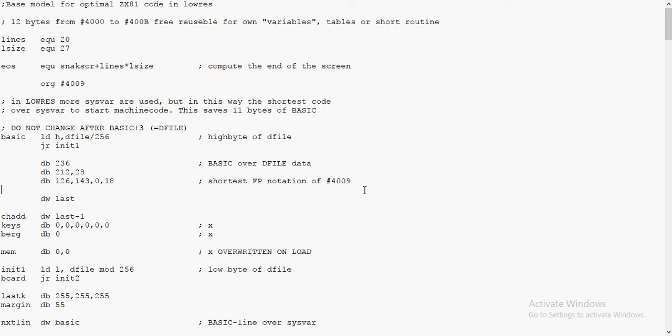As you might know, games on the ZX81 load from the address 4009 hexadecimal, and that's also the place where the game is starting with the program. End of screen is the size of my screen. The number of lines I have with the size of the lines is the size of the screen.